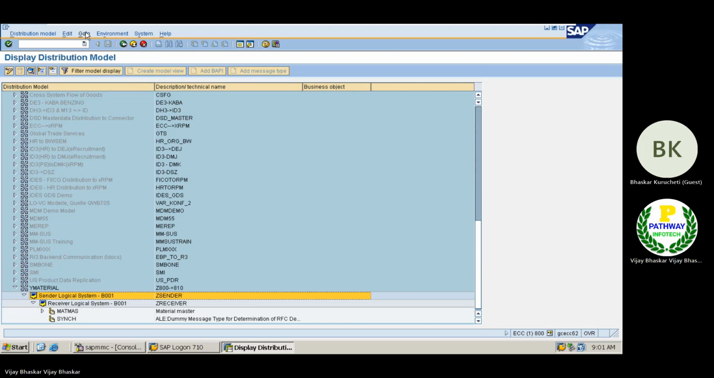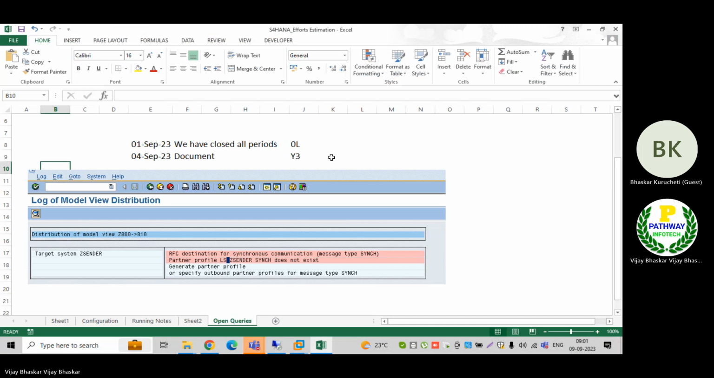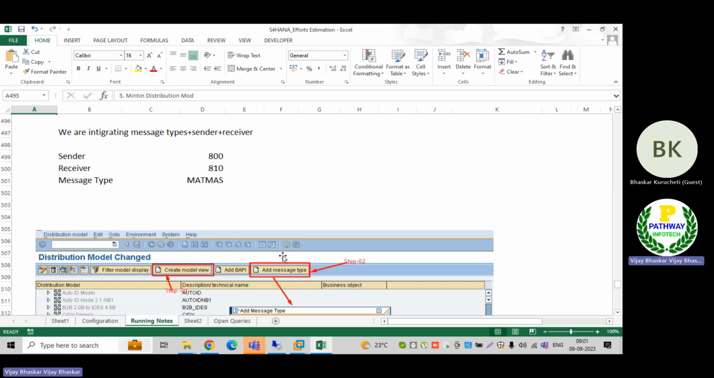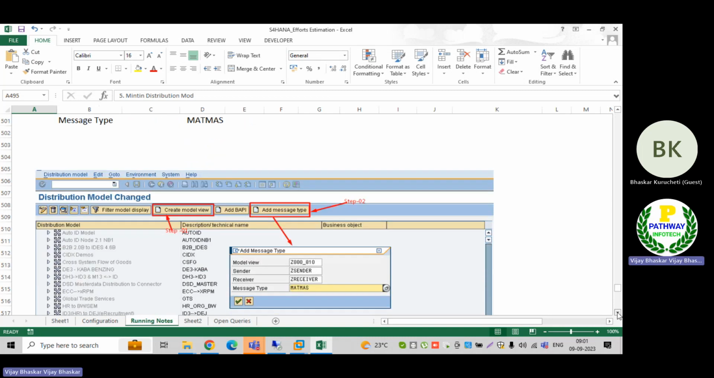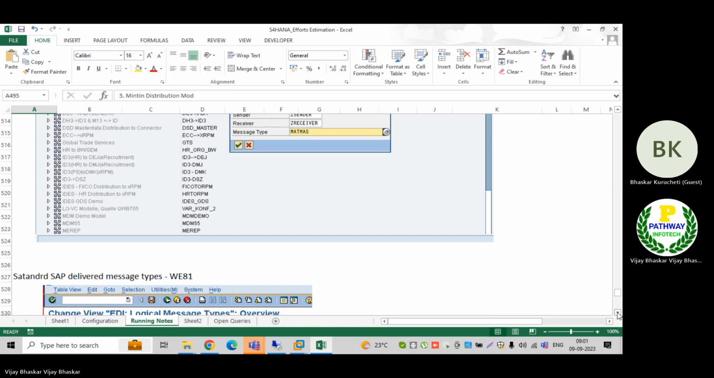We have already seen how the model view is going to display. So the next one, the last step which we want to see. Going back, running notes. Again, this BD64 does not require mapping in the receiver system, because there is no need to map this one also, sir. No need to create. I'll put this one here, BD64.